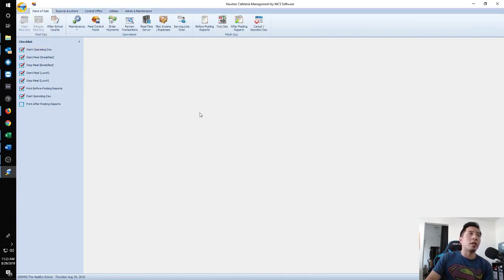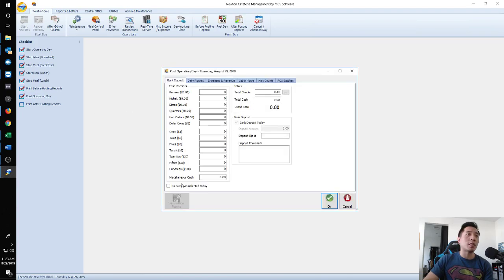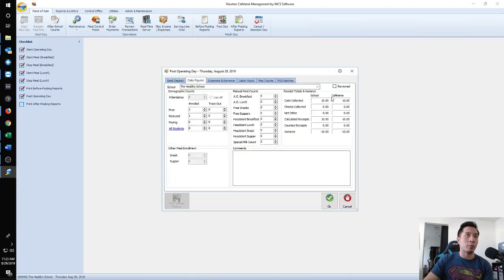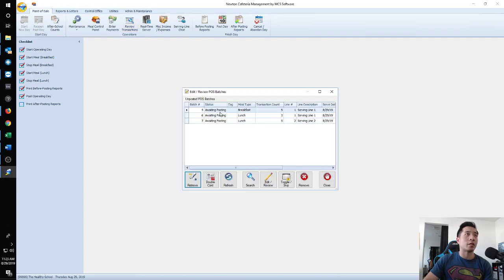If you need to make changes, if you have tally sheets afterwards and you need a bulk entry, I know some schools do a bulk entry. If they do tally sheets, this is the place where you would put it. You would put it under AE breakfast and AE lunch. But I'm going to remove this variance really fast.